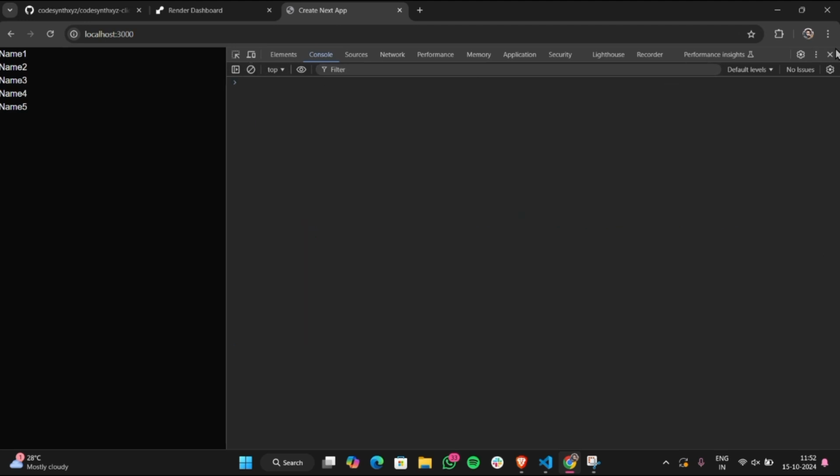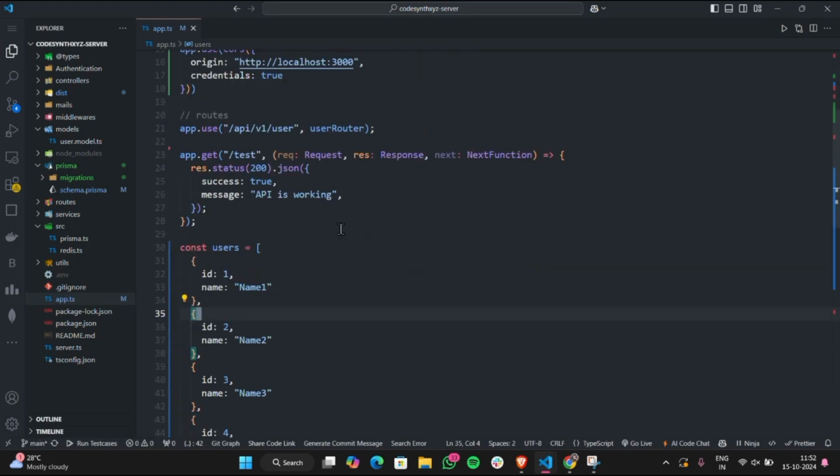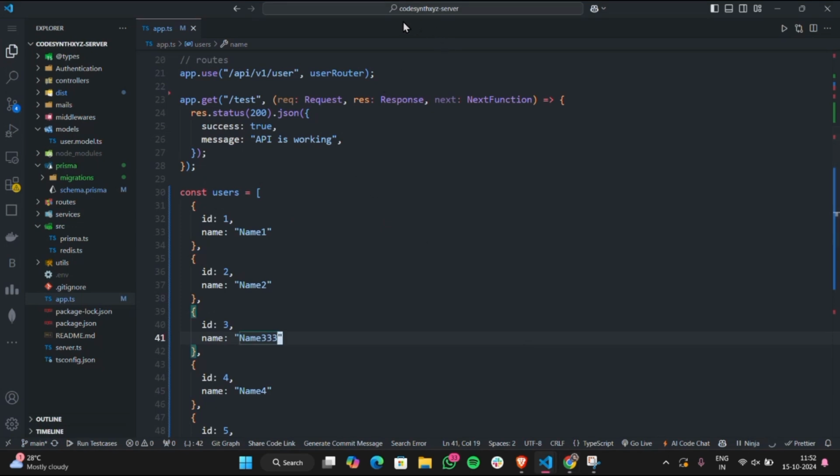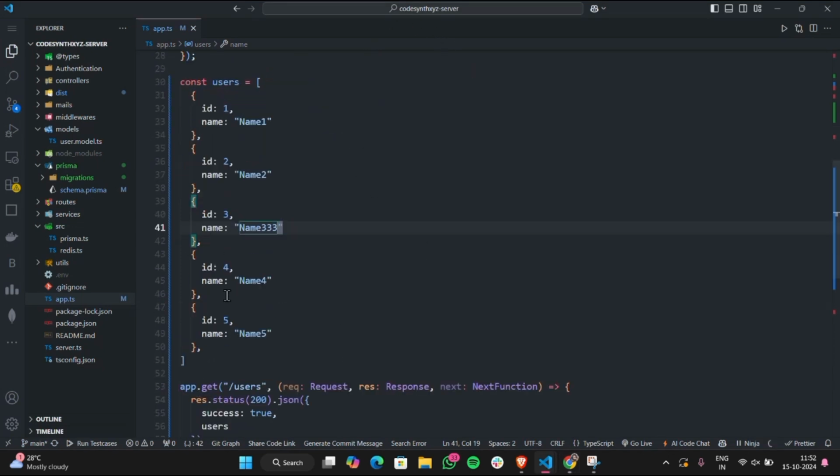So I'm just closing the console. Yeah, we are getting the data from the backend server. I'm just going to alter some data, and look, it instantly reflects in our front end. Whenever I change some data in the backend, it will reflect in our front end, right?